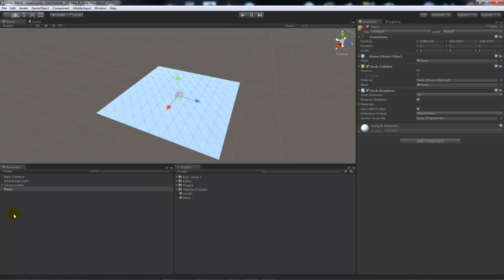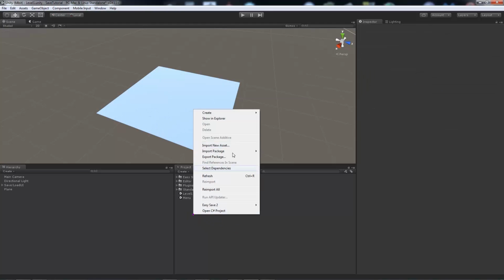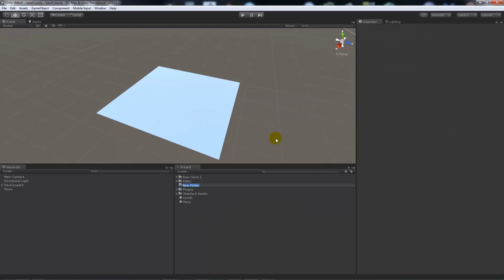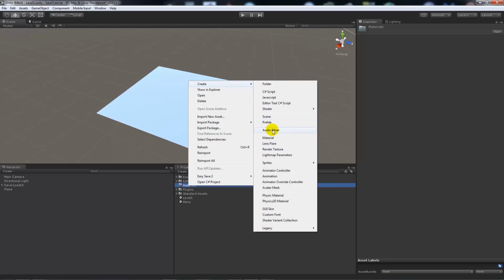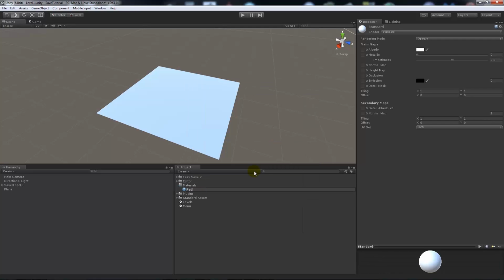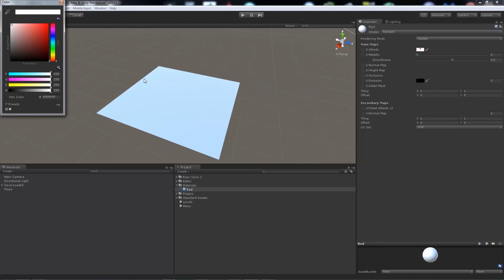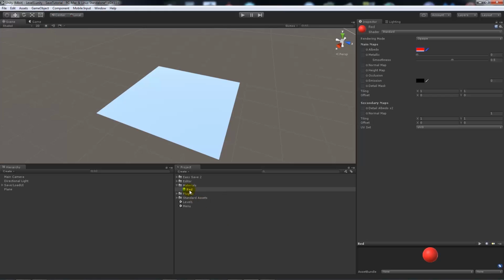So what I'll do is I've got a plane there. What I'm going to do is create a material folder and just call it Materials. And then in there, I'm going to create a new material and call this red. And I will change the color to red. Duplicate that 3 more times, call this black, we can call this blue, and then we can call this one yellow for the sake of this.